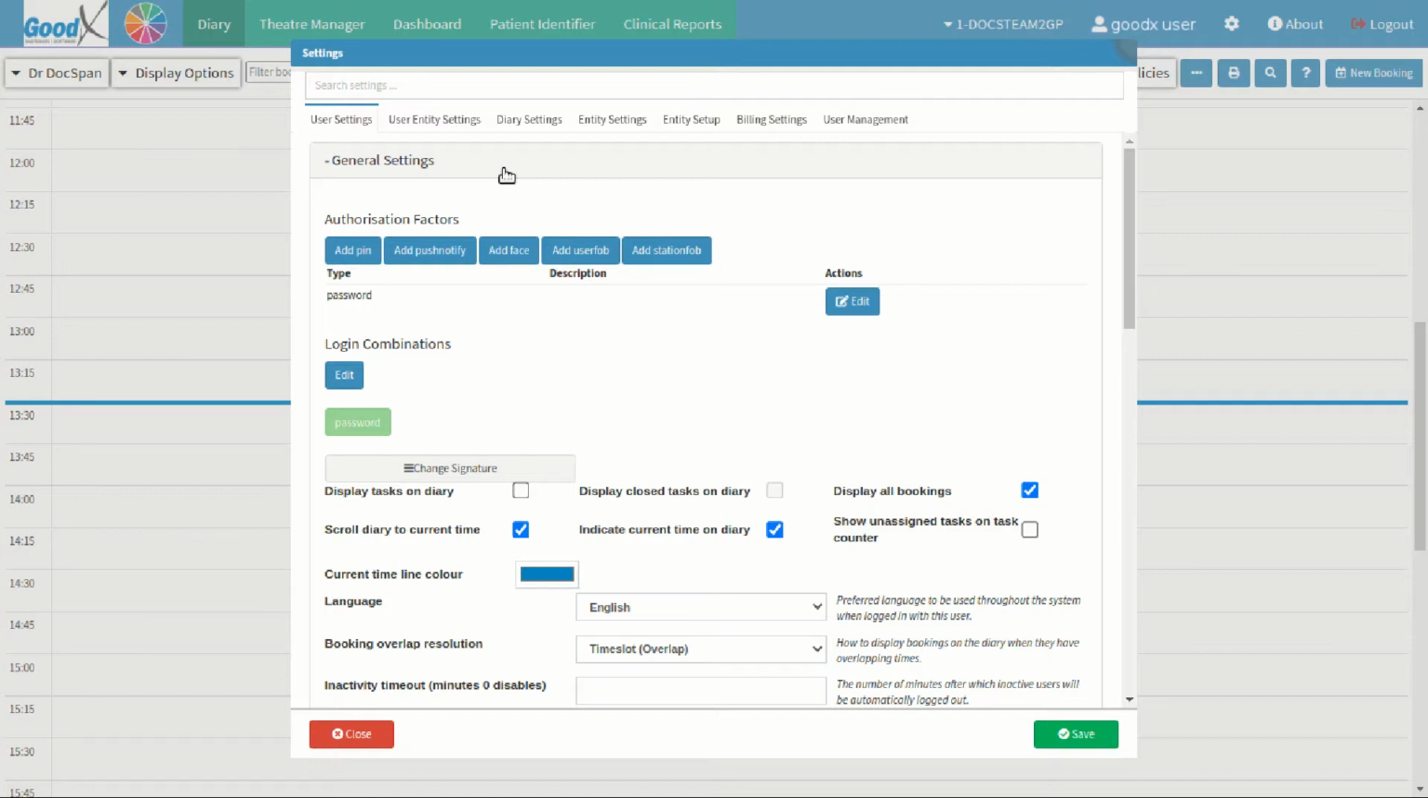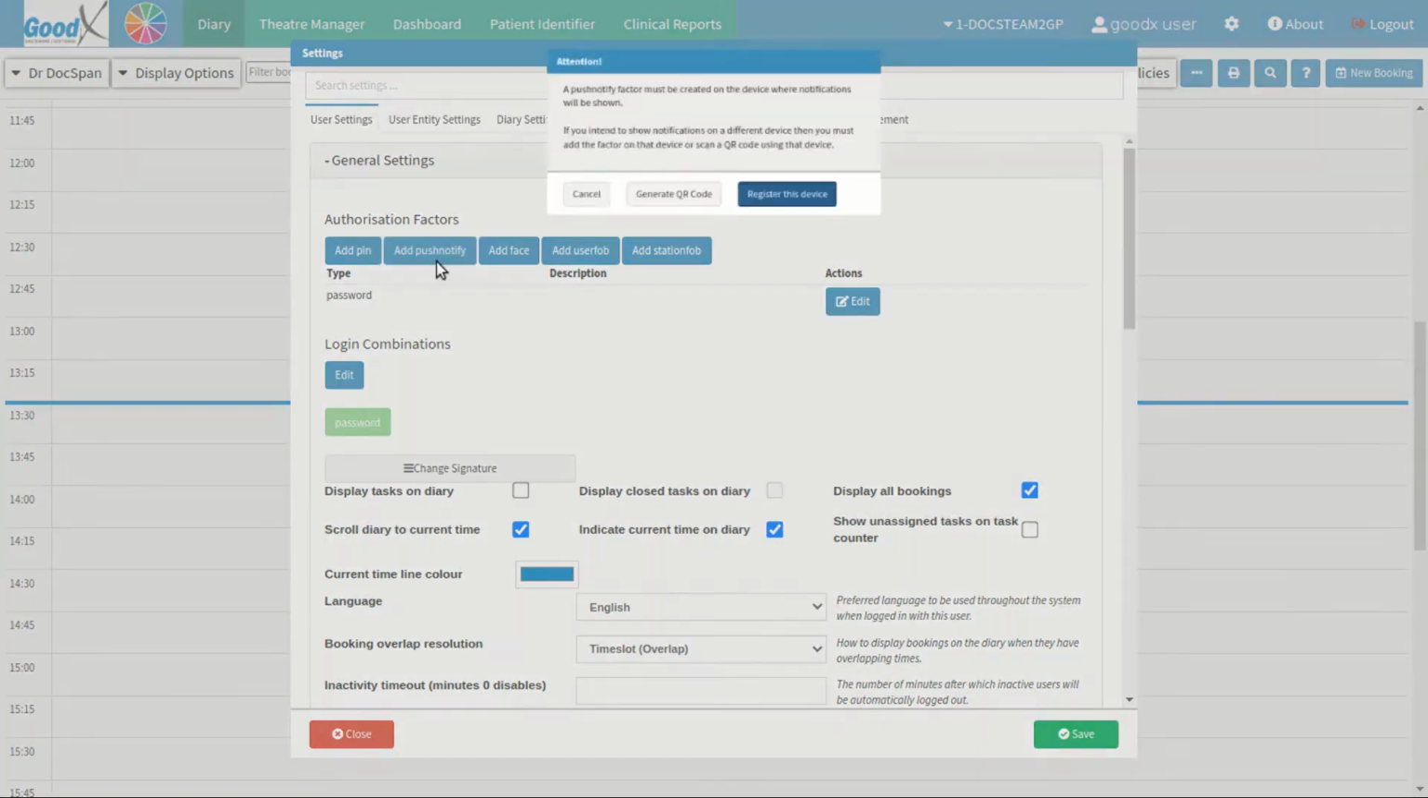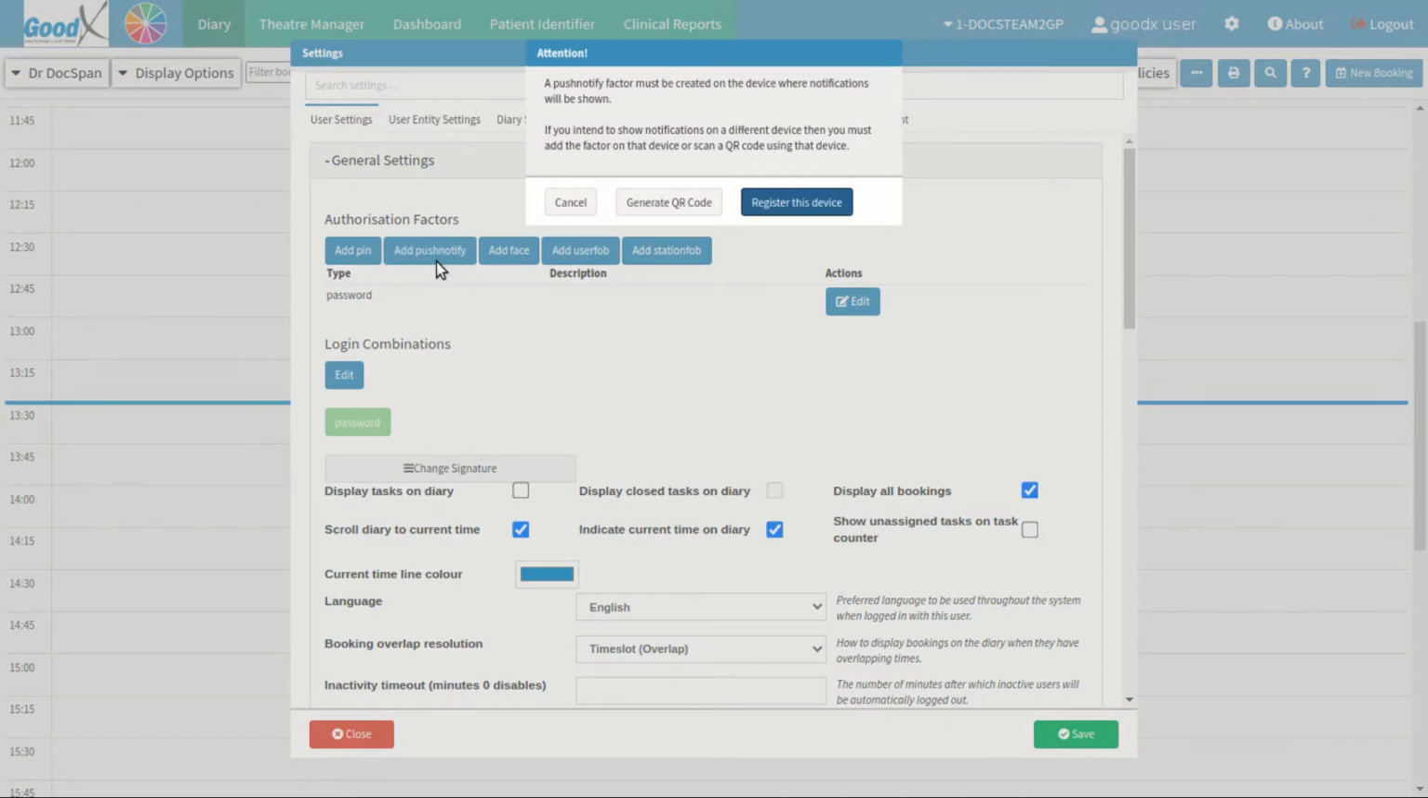Under the Authentication Factor section, you will find the Add Pushnotify button. Click on the Add Pushnotify button to start adding it as an authentication factor. An attention pop-up will appear, stating that the Pushnotify factor must be created on the device where notifications will be shown. For clarification, a device can be a computer, mobile, and/or tablet.